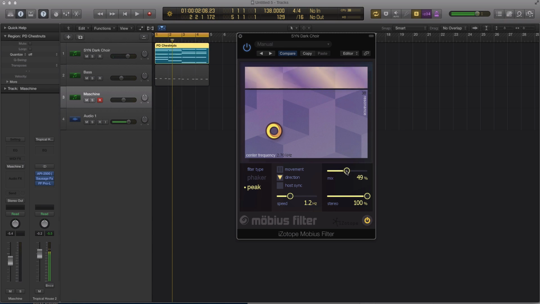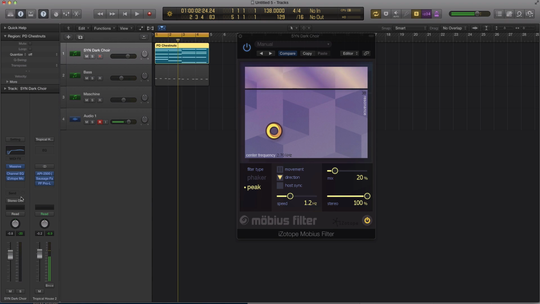And if we turn the mix down, it can just slightly affect the sound. What I'm going to do right now is turn on latch mode on my read or write, touch mode. Then I can just hit play and move the little ring around and it will write that to automation. So we'll check out how that works. We're gonna play it.